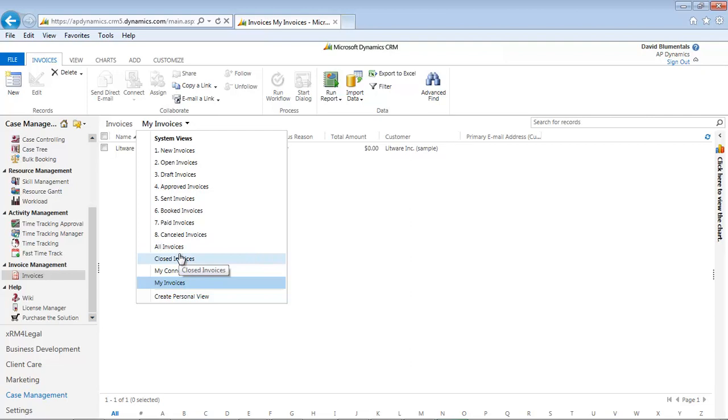So this has been a review of adding expenses, reviewing docketing events, approving entries, and producing an invoice. This ends Part 3 of working with cases in XRM4Legal.